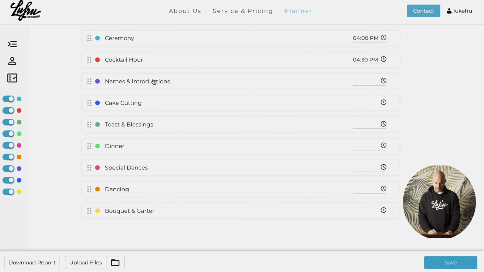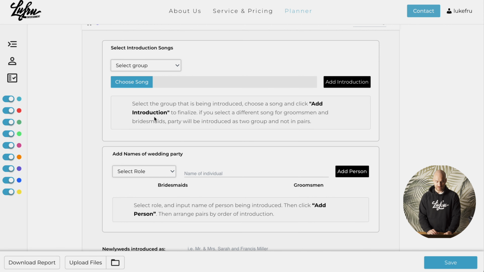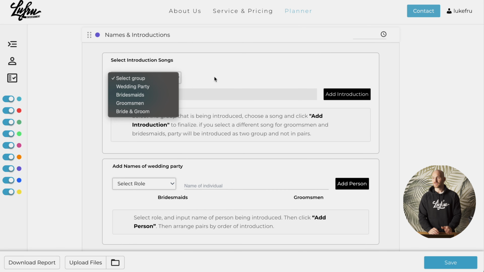So a lot of times after cocktail hour wraps up, if you guys are going to do names and introductions, we have select introduction songs. Those would be songs that the wedding party may be introduced to, as well as the songs that you guys are introduced to. Sometimes the entire wedding party comes in to one song, or the bridesmaids come in to one song, and then the groomsmen come in to one song.